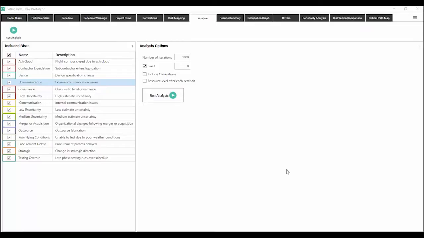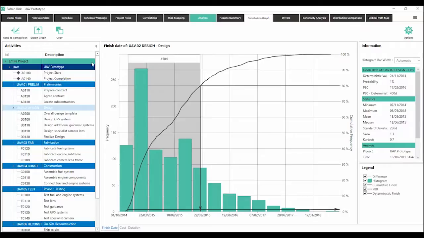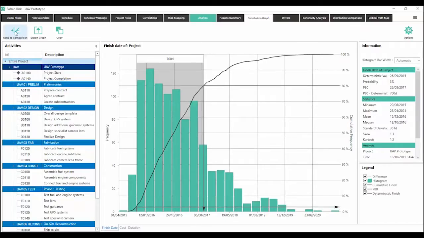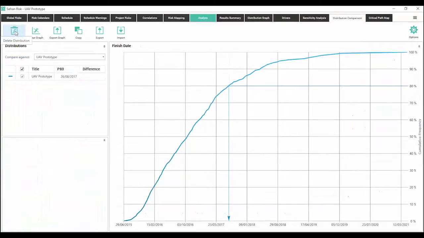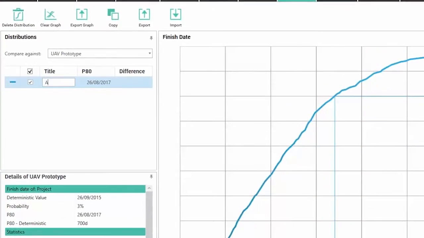For example, let's look at how to assess the impact of external communication on our sample project. Firstly, we'll run the analysis with all our risks included. Then, when that's finished, we'll send the results across to the distribution comparison chart. Now let's label that all risks.